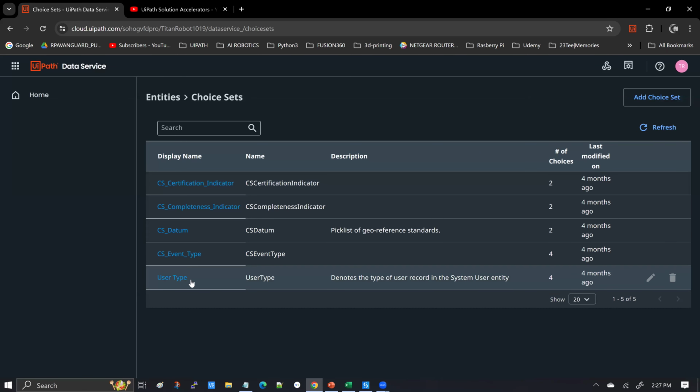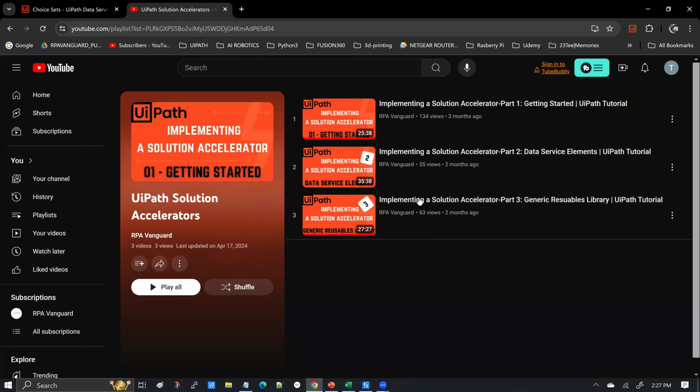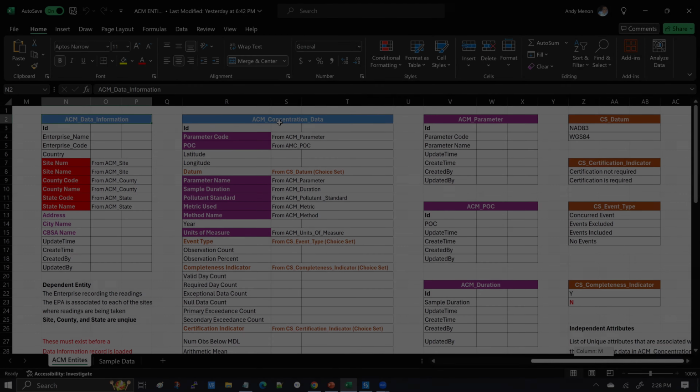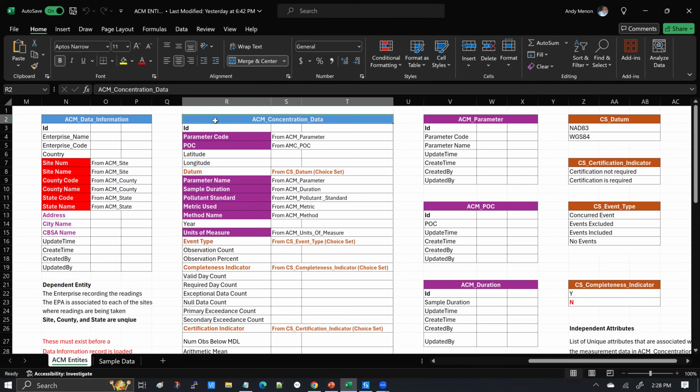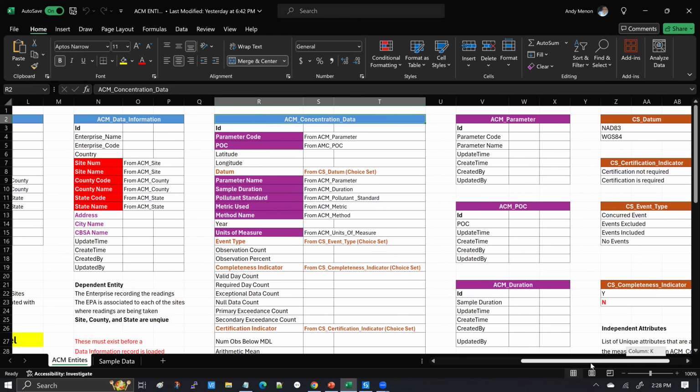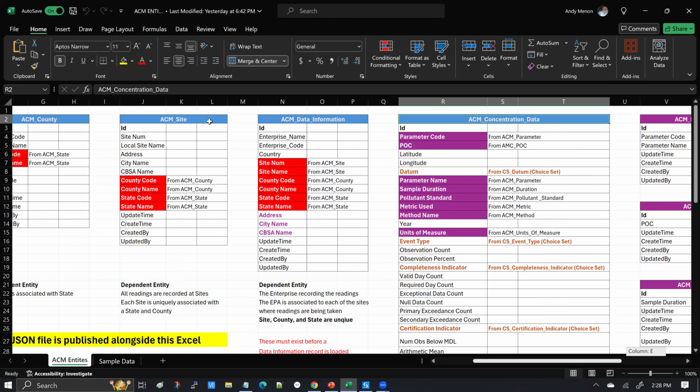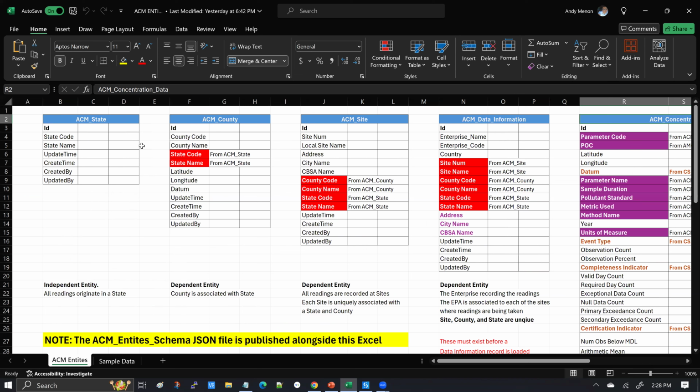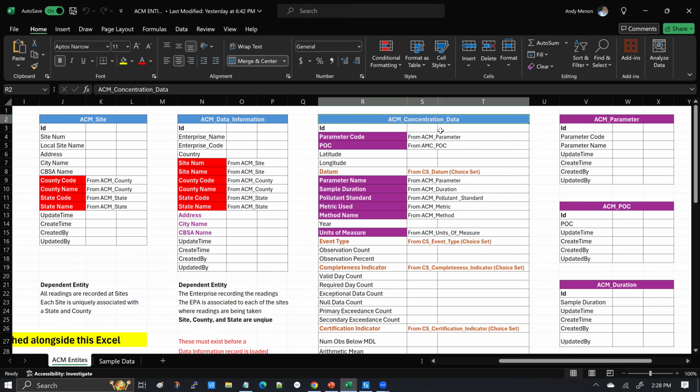Now, the detailed discussions on how these entities have been broken up and how these choice sets have been created has already been covered in the previous videos. This is what you see here: the ACM concentration data is the actual core data that you're loading into your entity named ACM concentration data. On the left of this core entity are all the strong entities. The data in these entities must exist before data can be loaded into the core entity.